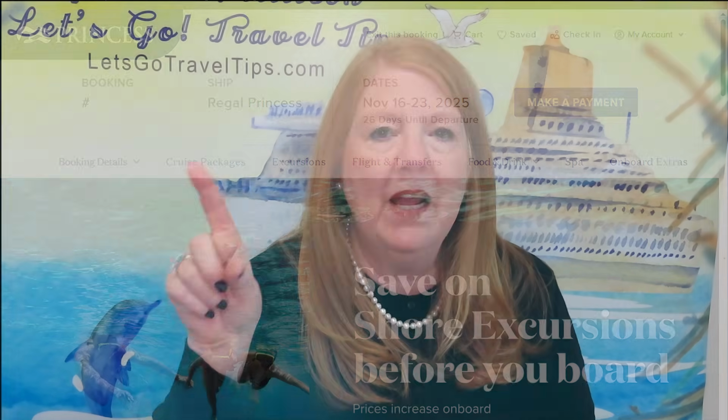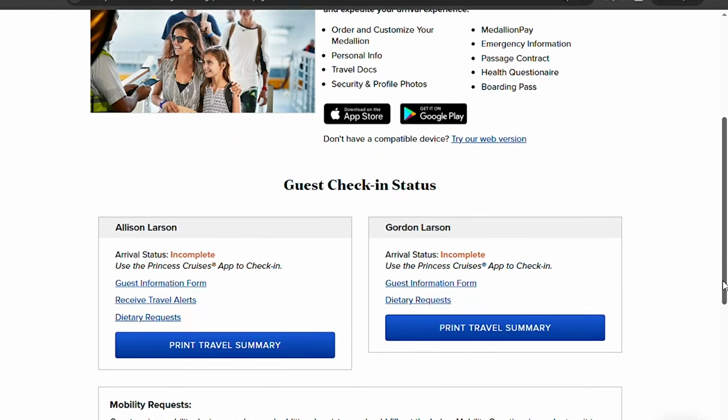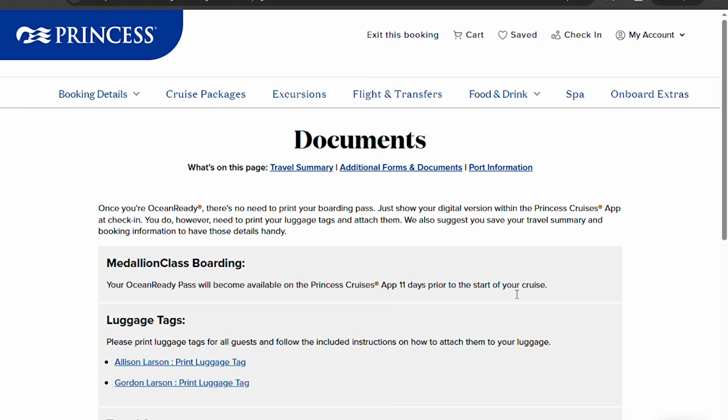When you go into your, you've logged in now, you're looking at that cruise. In the upper right-hand corner, it's going to say check-in. Click on check-in and it will open up another window, and if you've never logged in there before, you might have to click on accepting their policies, all that kind of thing. But then it will open up a list and scroll clear to the bottom and click on check-in. That's going to open another page that you can click on print travel summary, and then you go in and click print, and it prints out your travel summary.